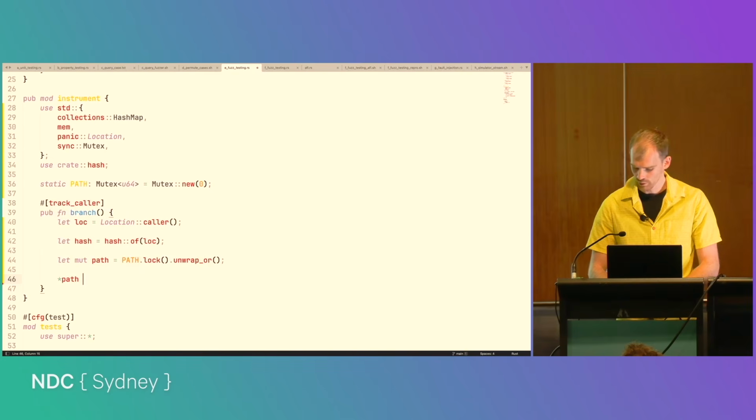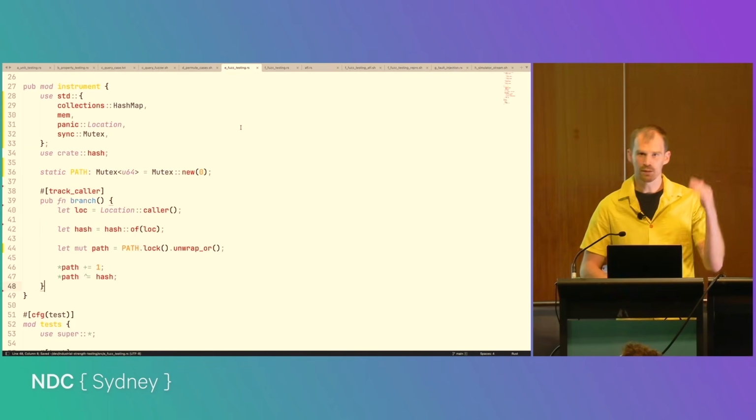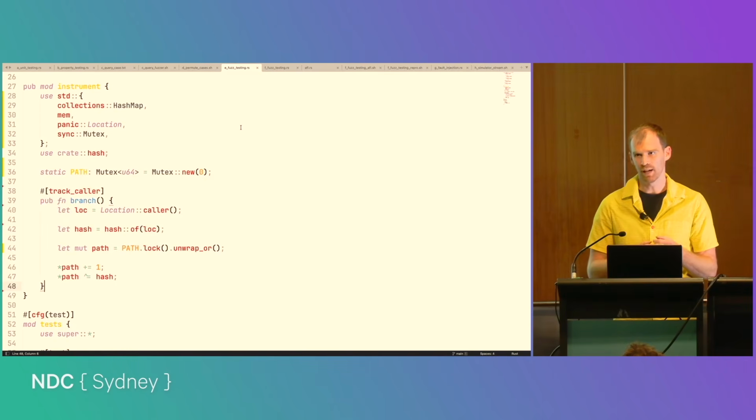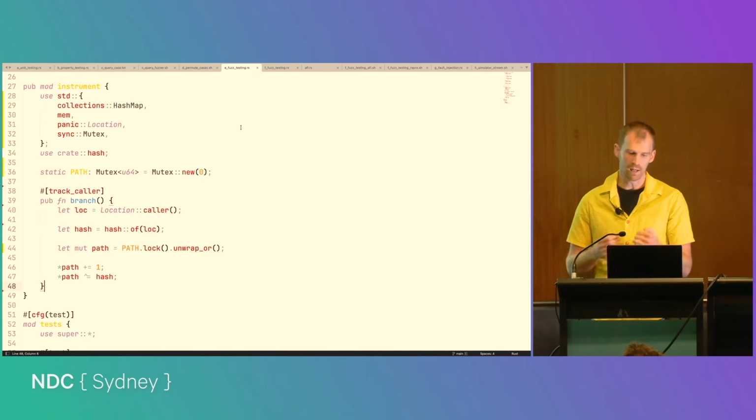So first, what we're going to do is we're going to increment our path so that it shifts, and then we are going to XOR the current hash into it. And so what that means is that if we hit the same branch, but from a different incoming point, then we get a different hash. So it's a hash of the path we've taken, not just of where we currently are.